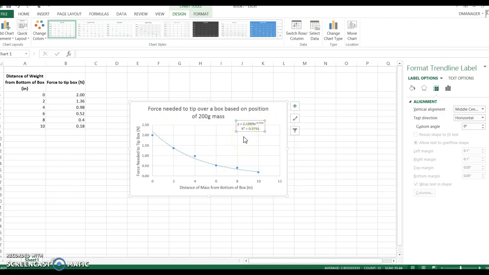From here, this step is complete. You're done with the Excel. So make sure you save this, and you're going to end up printing this off and putting it in your engineering notebook.